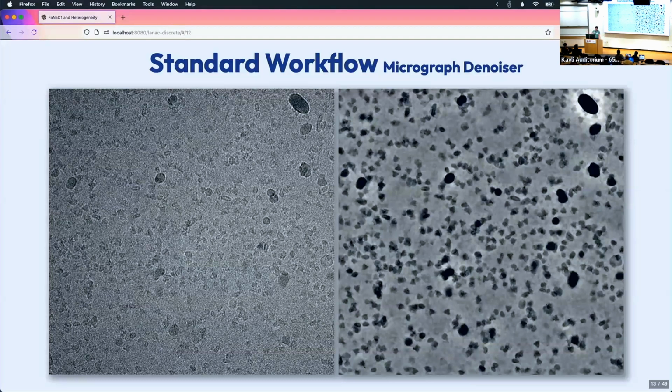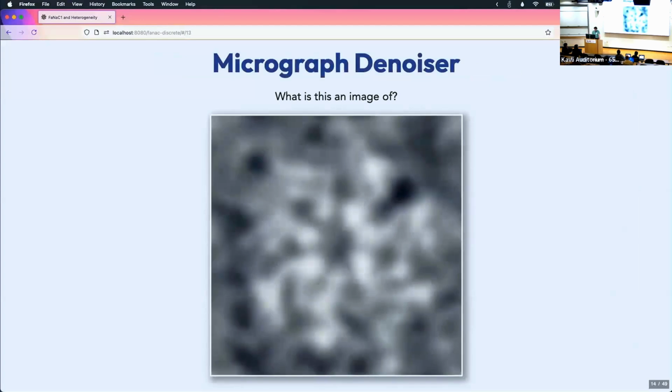And I think you shouldn't use a tool like this without knowing how it works. So I'm going to give you a quick demonstration of how it works. What do you think this is an image of? Yeah, why would you know, right?